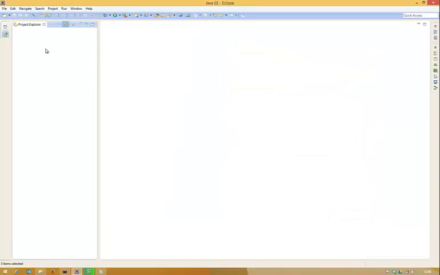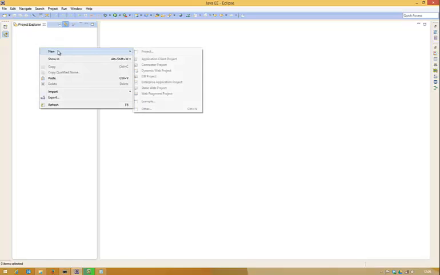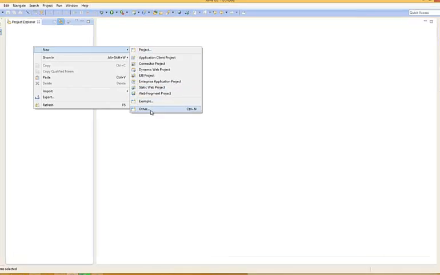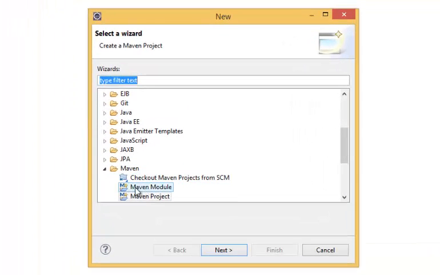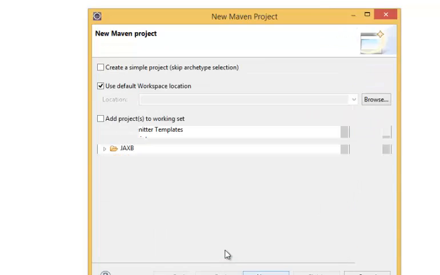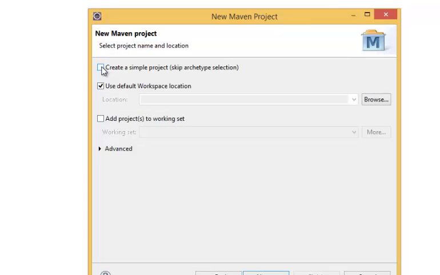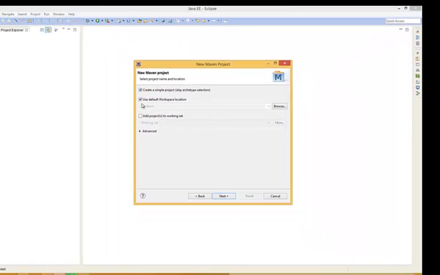Once that plugin is installed, you'll have the ability to create Maven projects. So right-click in the Project Explorer, click New, select Other, select Maven, and select the Maven project. Click Next. We want to create a simple project, and we want to skip the architype selection. We want to use the default workspace location.